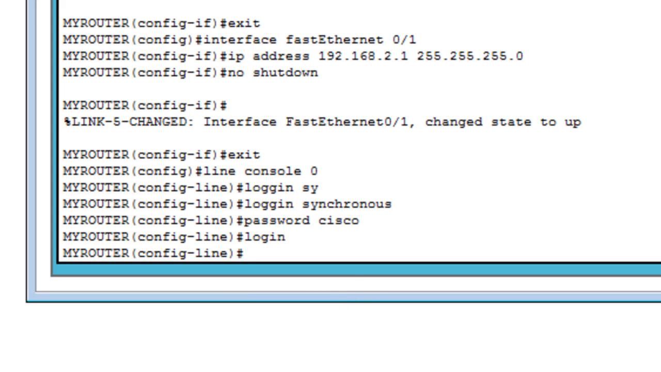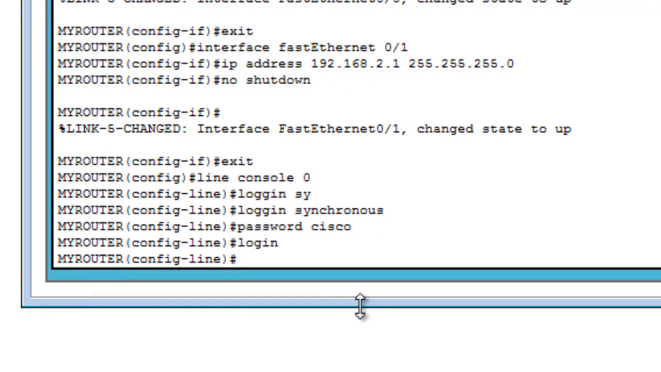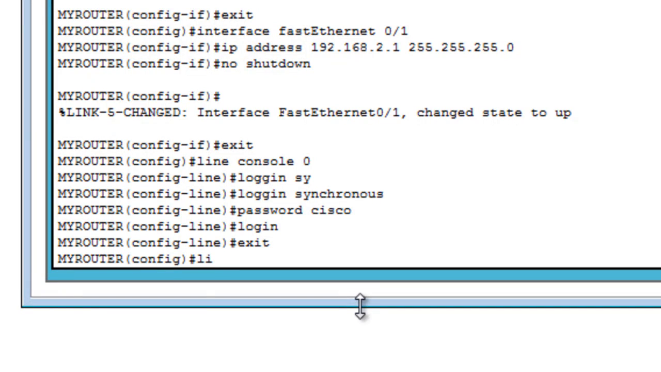So once you have the console connection configured, you will need to configure the line VTY, because this is going to allow you to get remote access to the router. I mean a telnet connection, or what we call an SSH connection. So I'm going to exit from here. I'm going to do a line VTY 0.